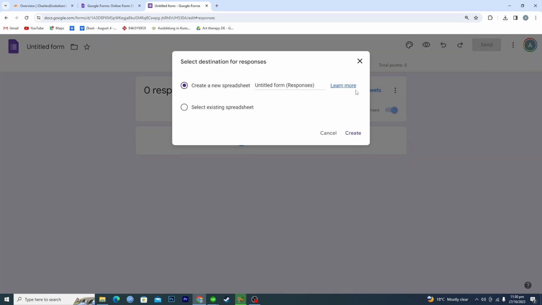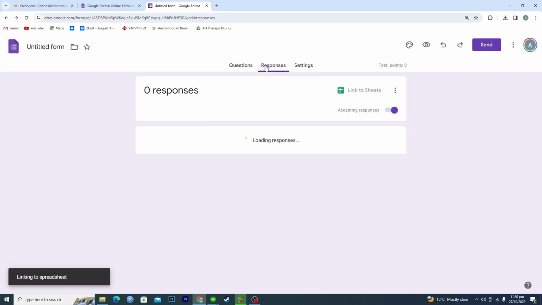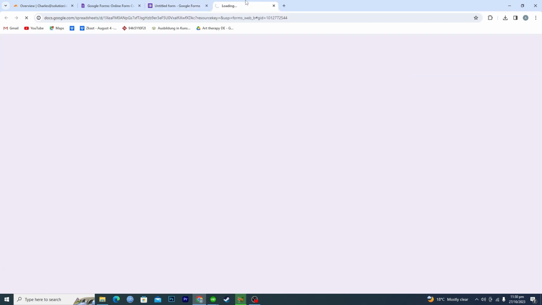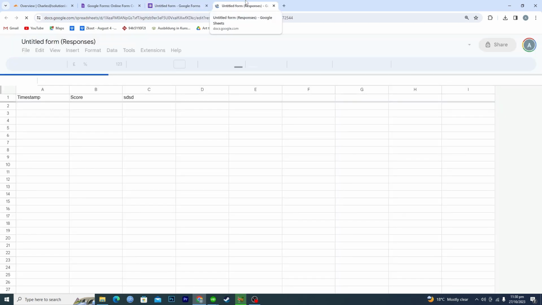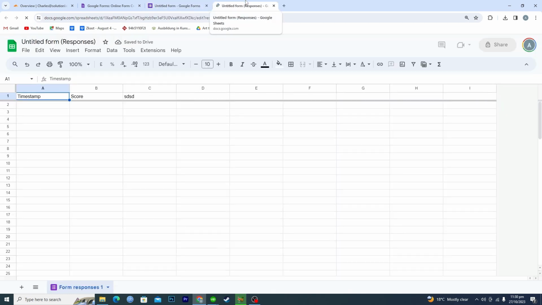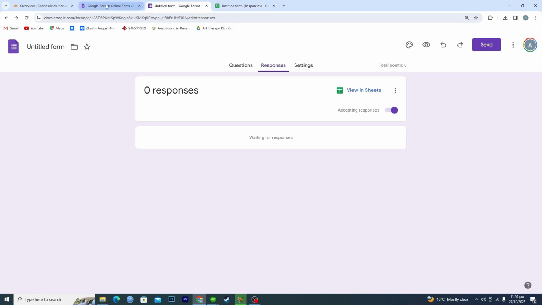And even if you want, you can basically link these responses to Google Sheets as well. So click on link to Sheets, create a new spreadsheet, and what this will do is create a new spreadsheet, and when someone fills out your form, his or her response will be saved here in the form of a sheet.